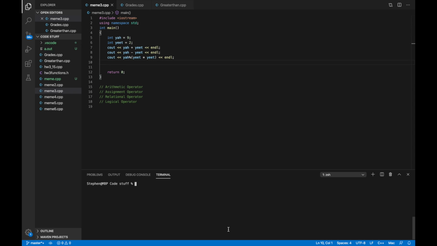So let's go and talk about operators. In this case, we have the assignment operator, which is the equal sign here, and we have ya equals 9, yeet equals 2, and we have the addition, subtraction, and division. There will also be division somewhere else, and for this one we have multiplication. We also have the modulus one. So 9 plus 2 would be 11. 9 minus 2 would be 7. And we have yeet, which is 2 times 2, which is 4.